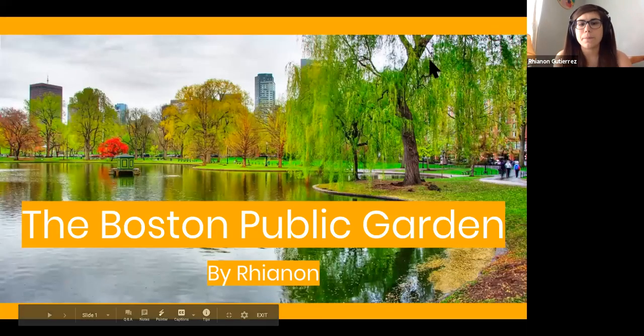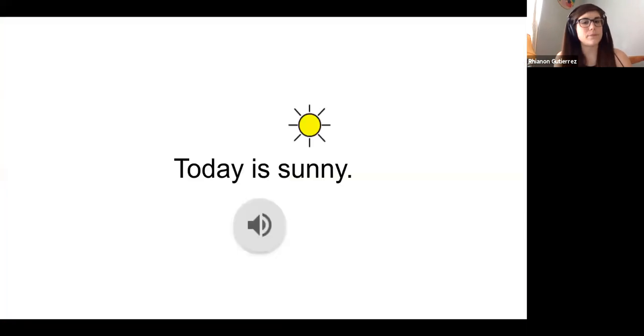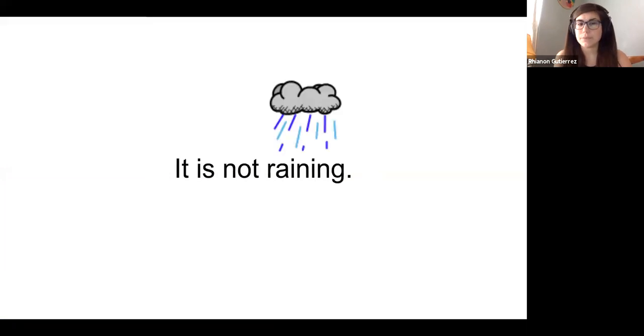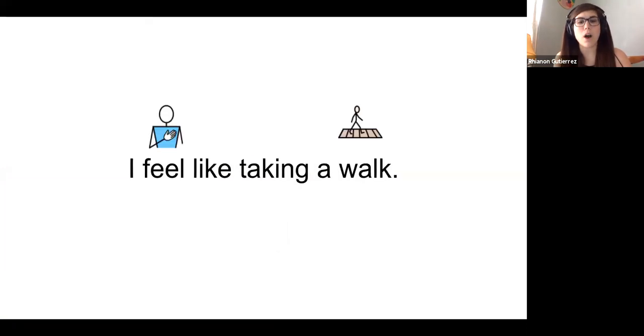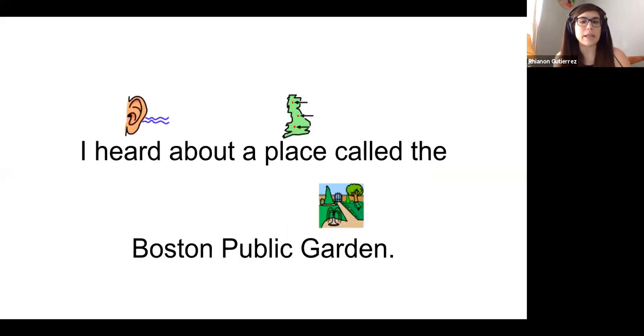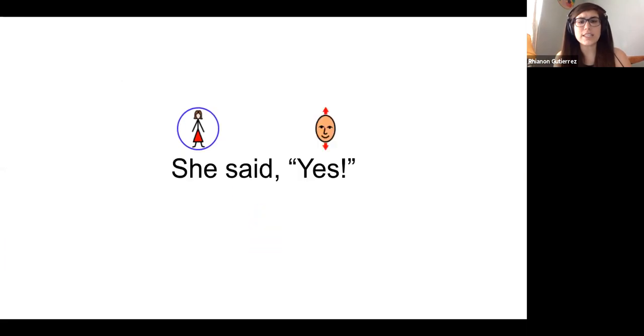All right. The Boston Public Garden by Rhiannon. Today is sunny. It did not rain today. It is not raining. I feel like taking a walk. I want to see some flowers. I heard about a place called the Boston Public Garden. I asked my mom if we can visit the garden. She said, yes.